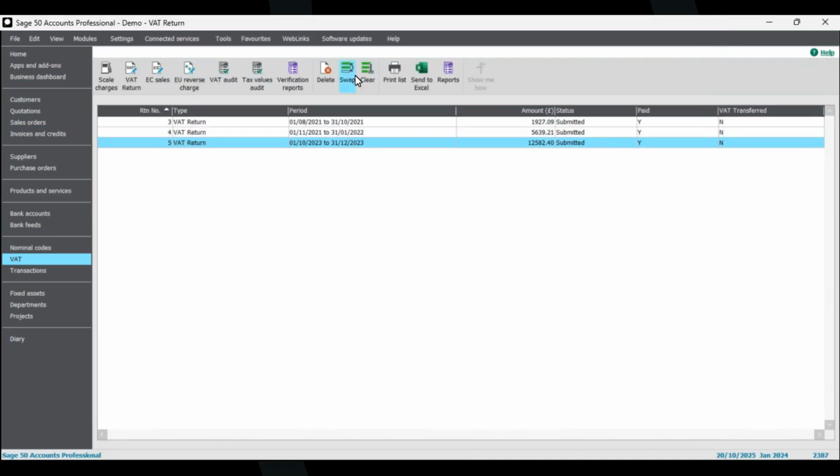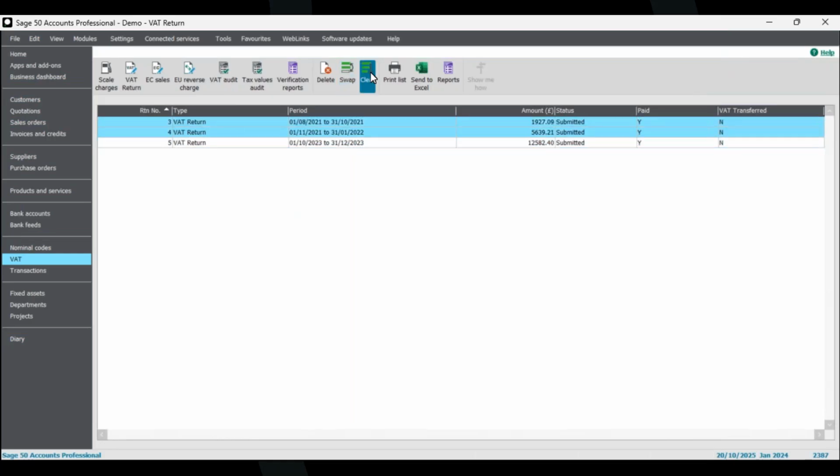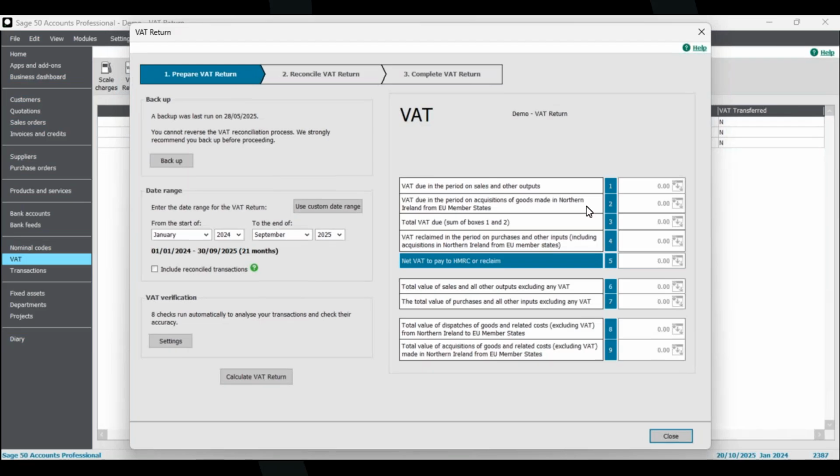Here's another tip for you. Click Swap, Clear. Swap will highlight everything, Clear will unhighlight everything. So with nothing highlighted, I can then click on VAT return. And this is a nice, fresh, blank VAT return for me to complete.